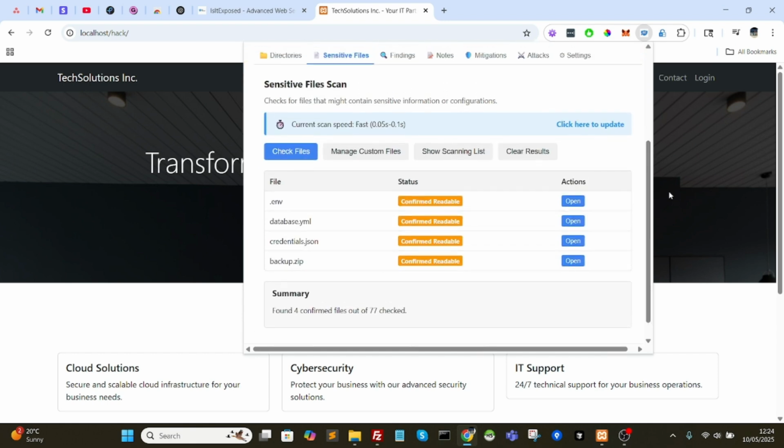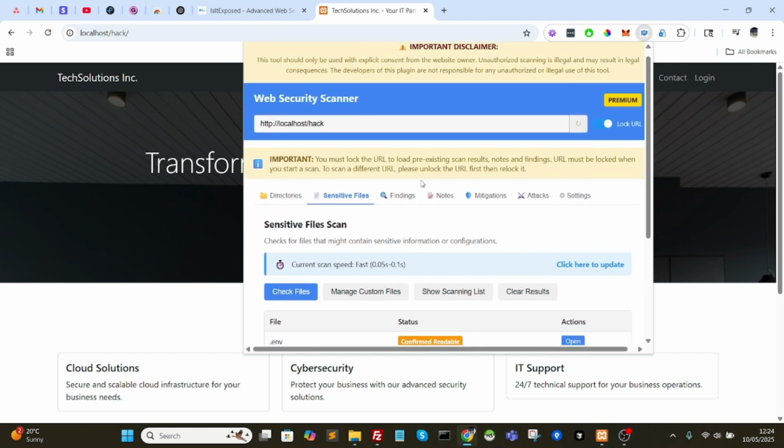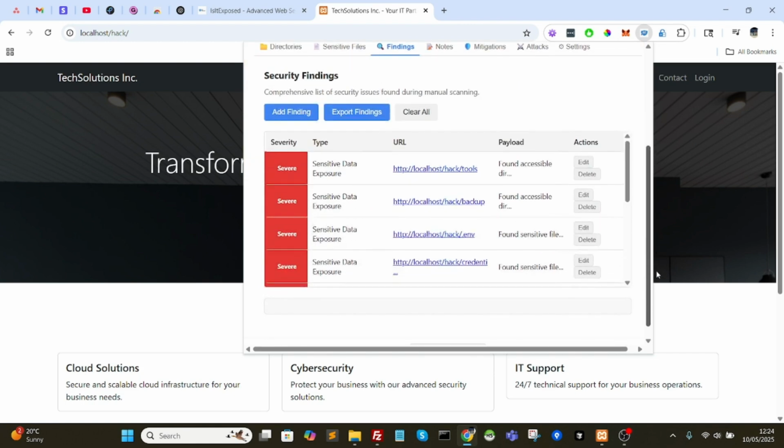And these are the files it's found. Obviously I've left them all open, but it says it's open, and if you click the open, it will take you to where these files are found, and they're confirmed readable, which means that it's taken some data from those files. If we then go to our findings tab, those findings have now been added into here as well.